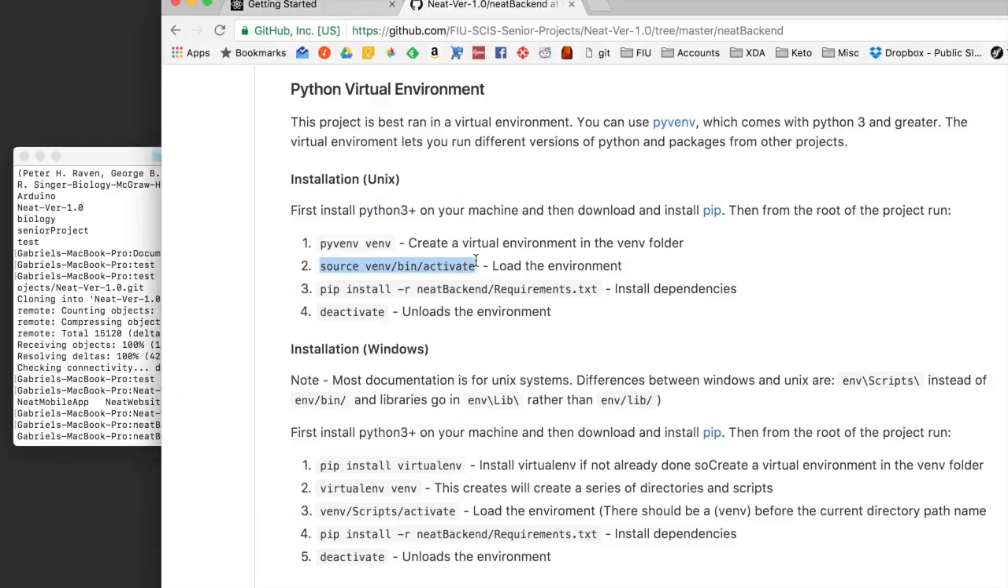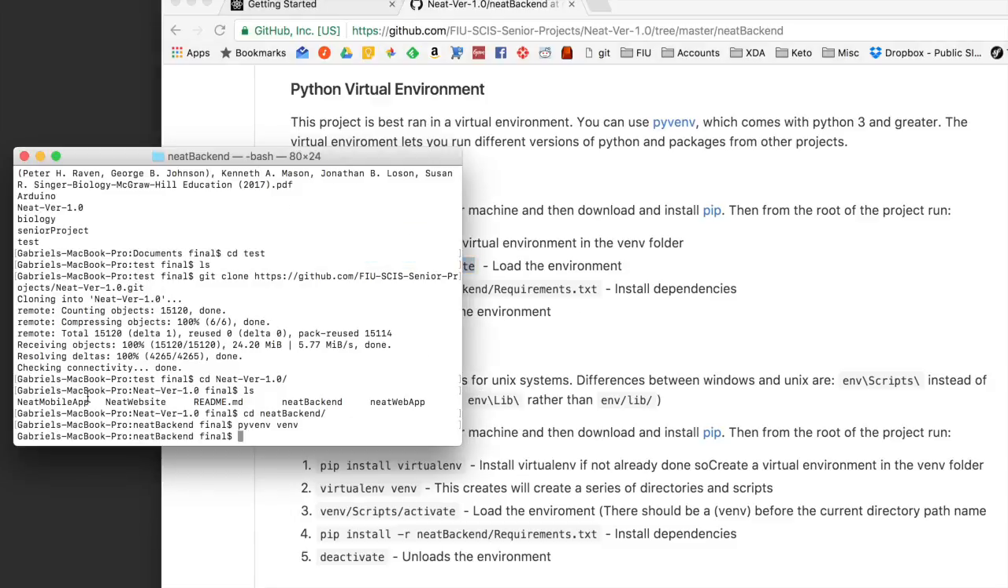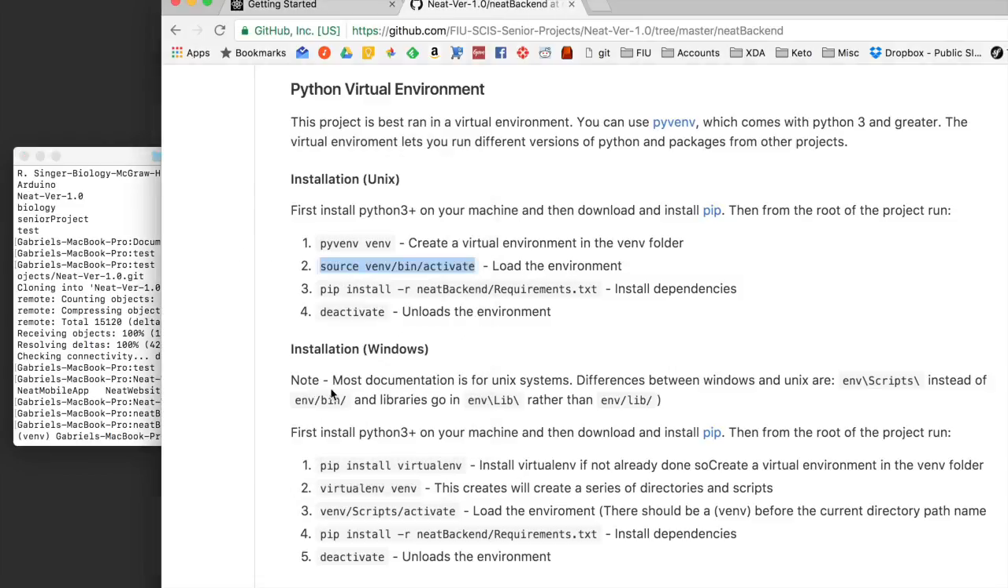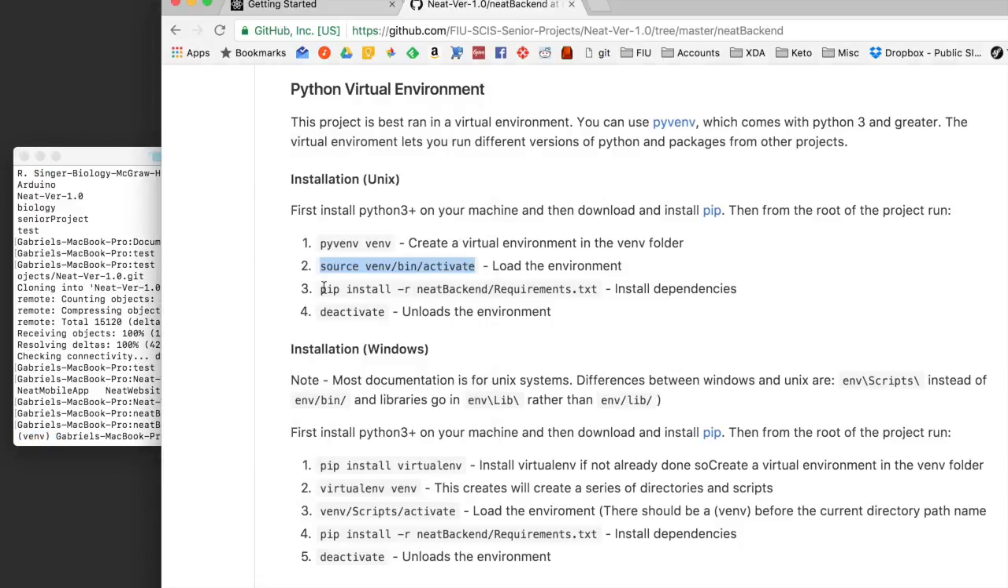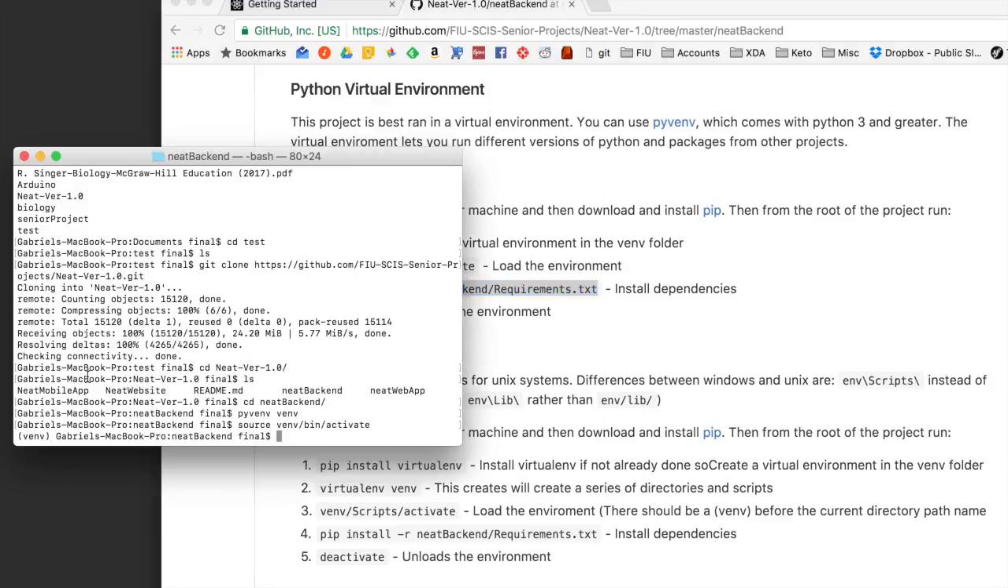Now you run this command to actually activate the virtual environment. So you can see your terminal changed to venv. That means you're in the virtual environment. And here's where you install all the dependencies for the backend with this command.